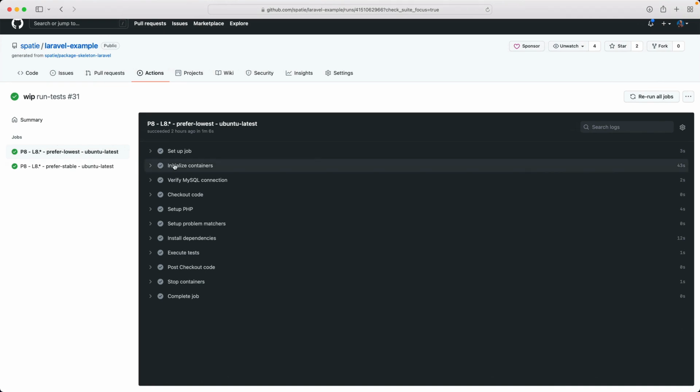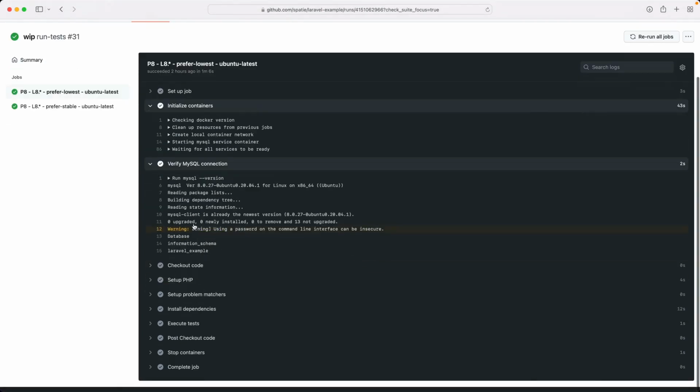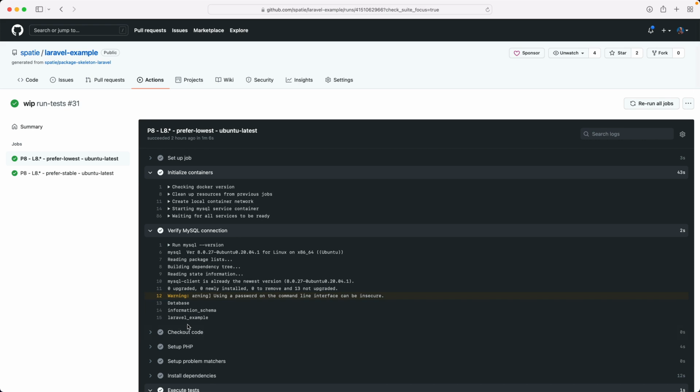And here you can see those extra steps. A MySQL service was added. We verified that it's actually working, and our tests ran fine. So using a database like MySQL in the tests of your package isn't hard at all.